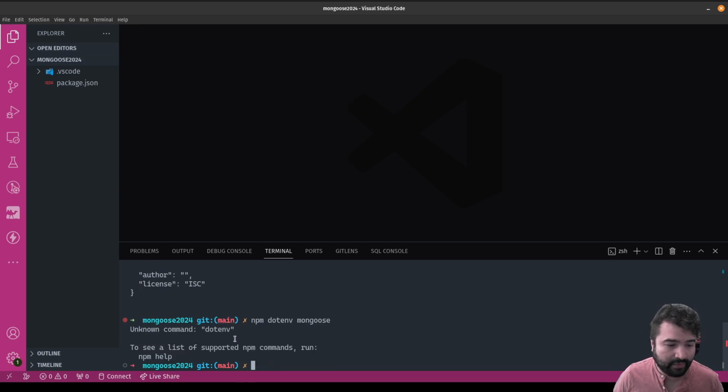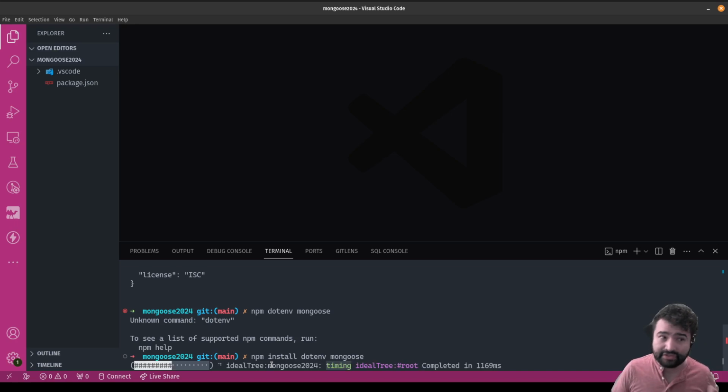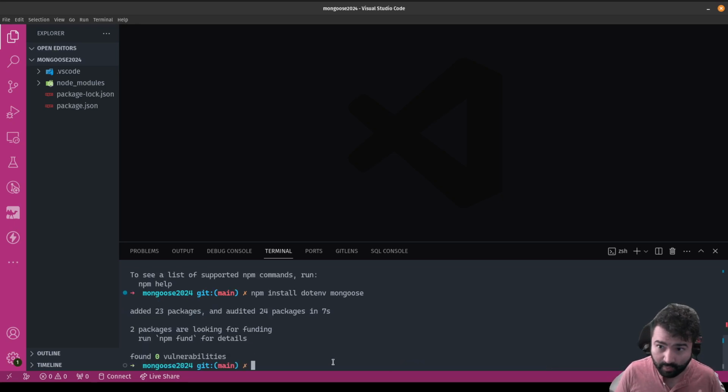Okay, so I forgot to type in npm install dotenv mongoose. There we go. So now it's going to install that. Now, on top of that, I'm going to want to create a .gitignore file to make sure I ignore that .env file, because again, I don't want to push that up to GitHub. So I'm going to use touch to create a file, .gitignore, and I might as well create my .env file while I'm at it. And I'm going to create a connection.js. That's going to be the file where we connect to Mongoose.